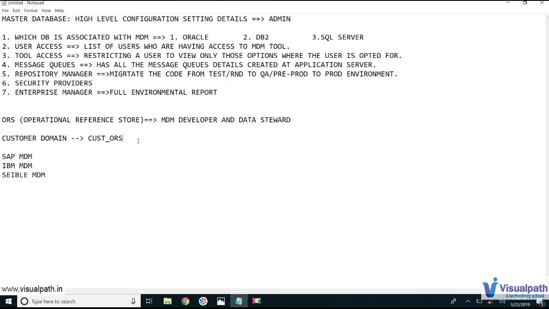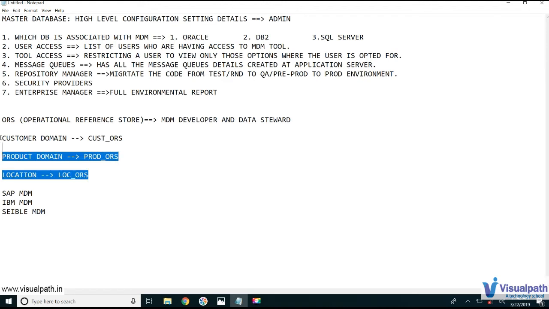Later on you think, let me try to master my product level information. Then yes, you can create one more product domain. You can create one more ORS called prod underscore ORS, where you can master your product stuff. Similarly, if you want to master your location, then yes, you have location underscore ORS. So you can create multiple ORSs. How many you want, you can create. You can master multiple domain information in a single installation of your Informatica MDM Hub Console tool.